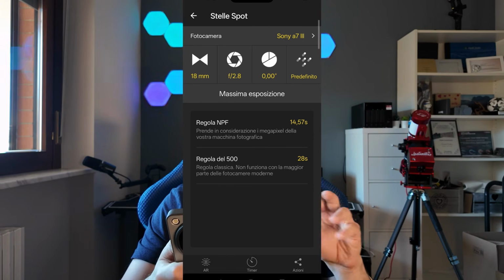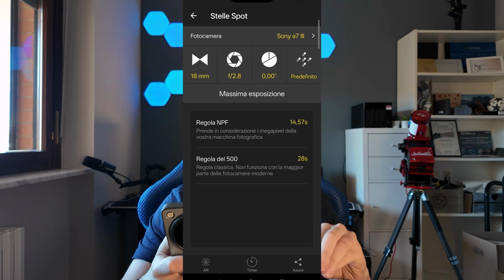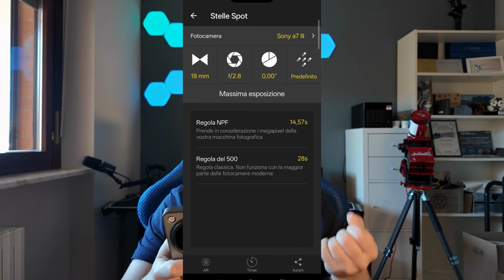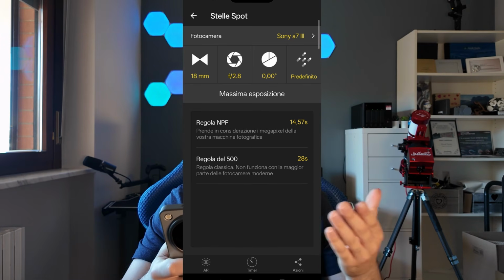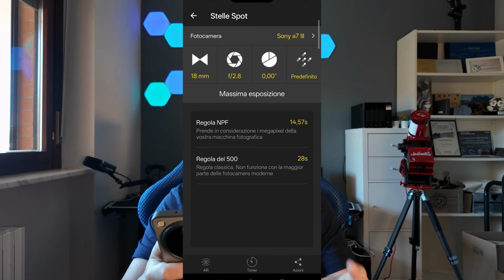As you'll see in this case, I have 14.57 seconds, so I can easily use 15 seconds, but obviously I can't use 20 seconds, because otherwise I'll start to see the stars as streaks. And that's absolutely not good. So I can use less, but definitely not more, unless it's a value that's close, like between 14.57 and 15 seconds. There's absolutely no problem with that.